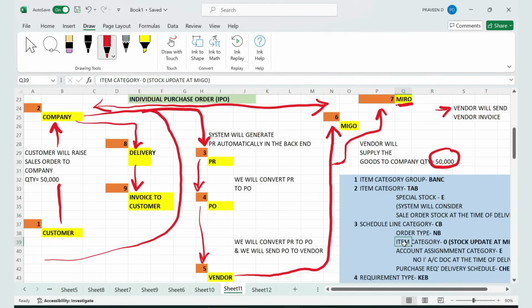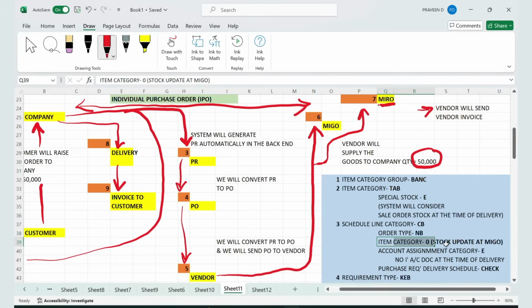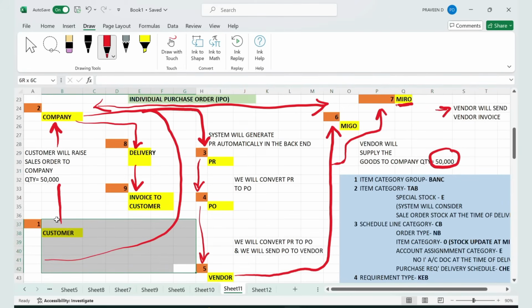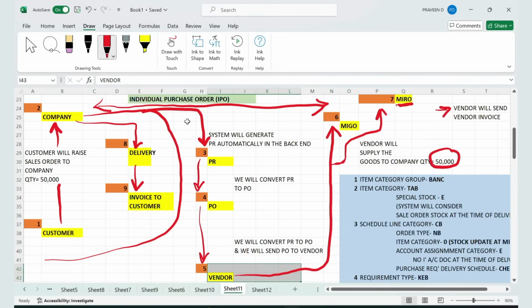Now we have something called item category 0. So what is the functionality of item category 0? When we do MIGO, stock will be updated. System will consider it as an actual MIGO. So why actual MIGO? You can see the vendor is not delivering the goods to customer. Correct, right? The vendor is delivering the goods to company. So when company performs MIGO, system will treat it as actual MIGO and stock will be updated. So that is the functionality of item category 0.